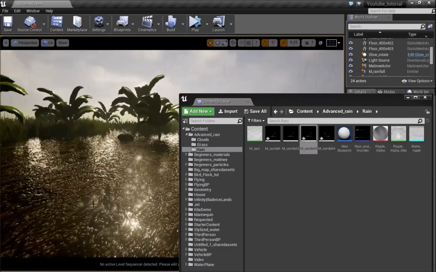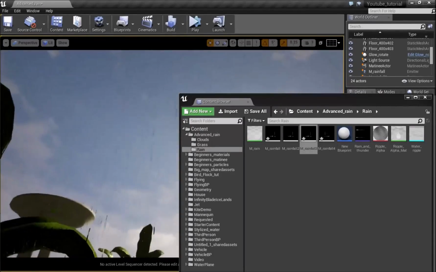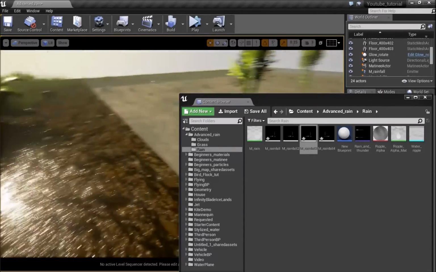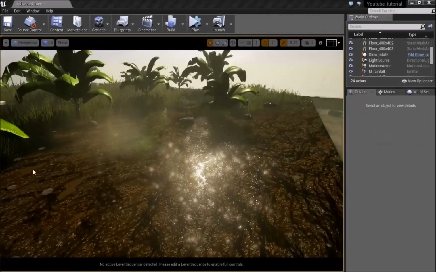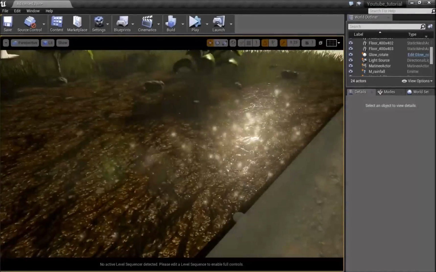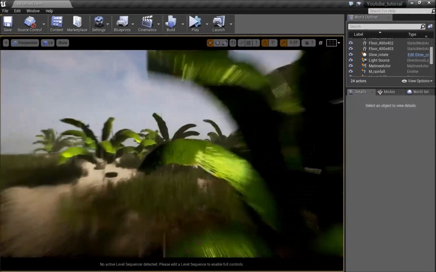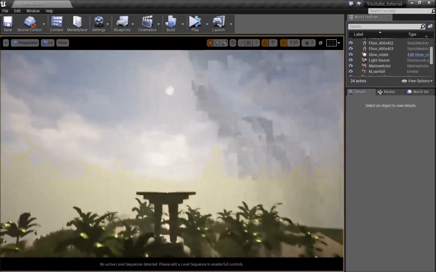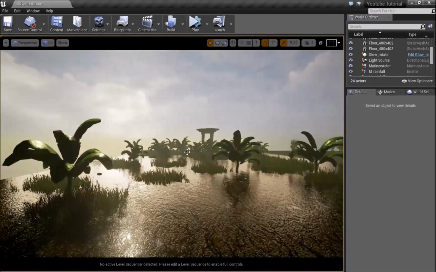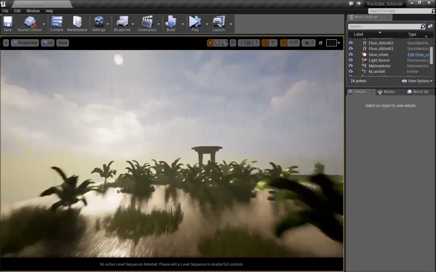And then the final thing I will show you guys is how I have set my scene to make it look wet, with all these sparkles and everything. Scene setting obviously forms a major part of how your game looks; lighting and everything affects the scene. As you guys can see, if I go to this side and look here, there's a fog that starts to come.